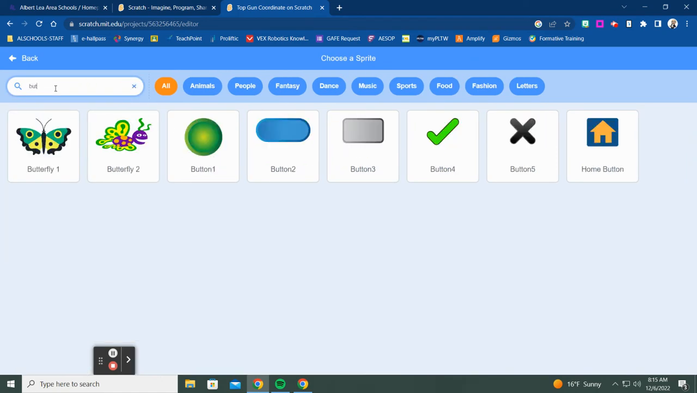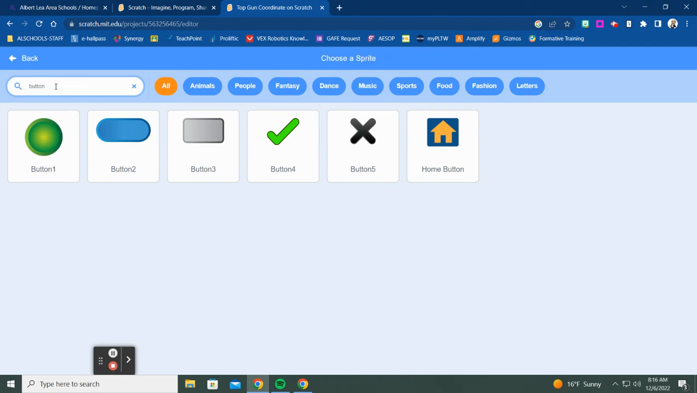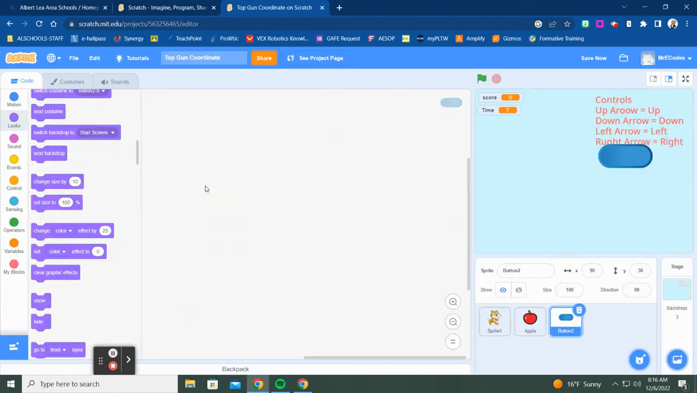So what we can do is I can come in here and I can put button. You have a couple of different buttons that you can do. So I'm going to do this button 2, and I'm going to put button 2 right in here. Right now, with button 2, I'm going to go in and write some code for button number 2.